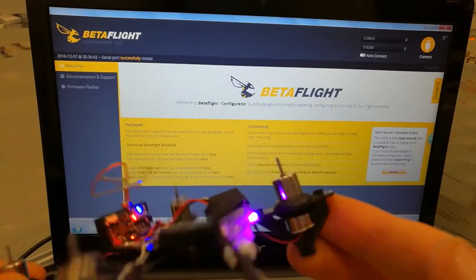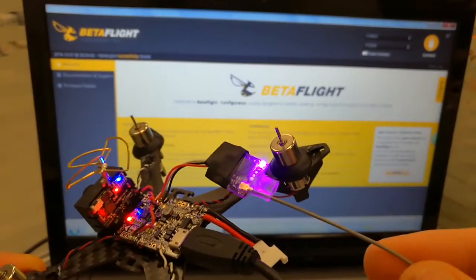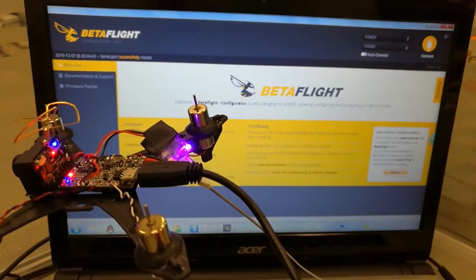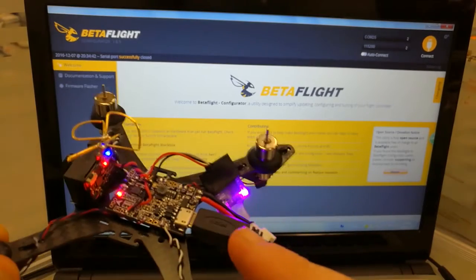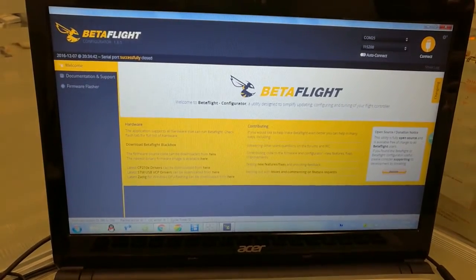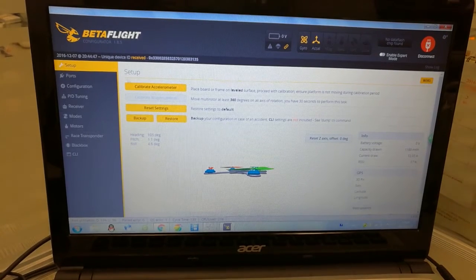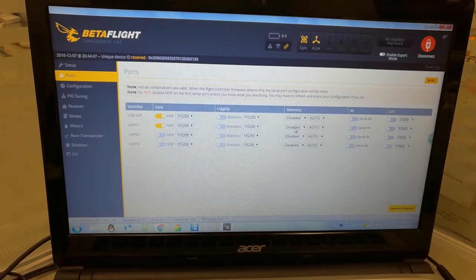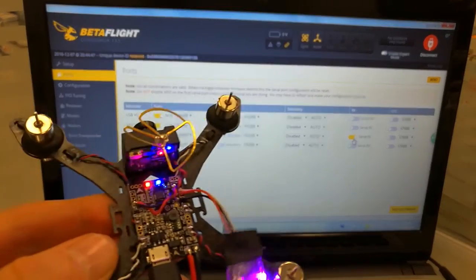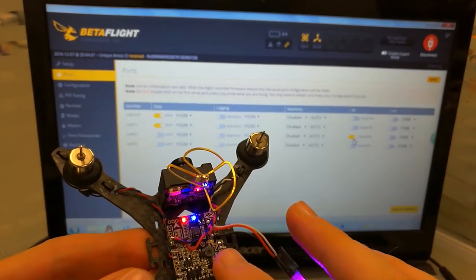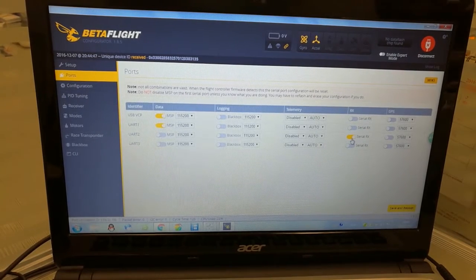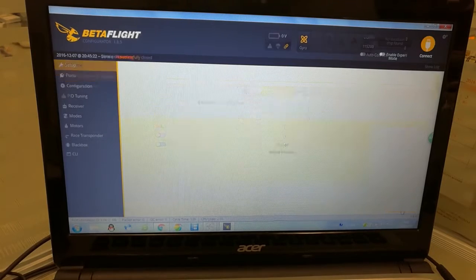And we can see that the receiver now is on, the radio is on, USB cable is connected to the flight controller. And now we can go directly to BetaFlight, connect it. First of all, we go to ports, and then we want to open the RX UART 2, because as you remember, we did solder the receiver to RX UART 2, so we have to activate that. Then press save and reboot.